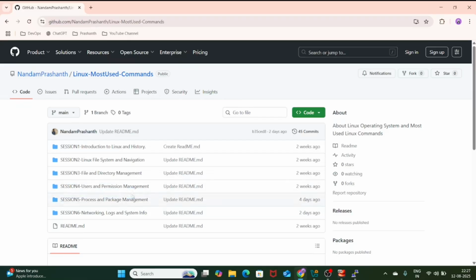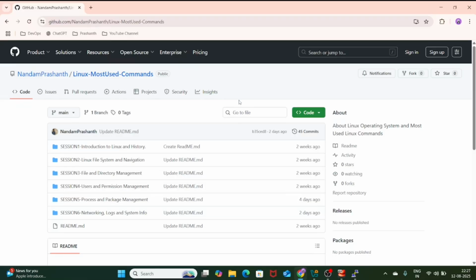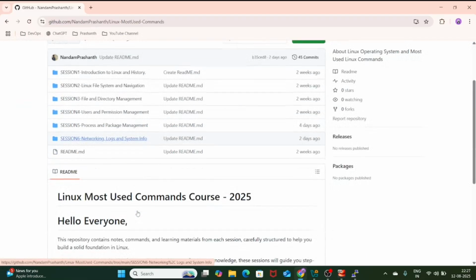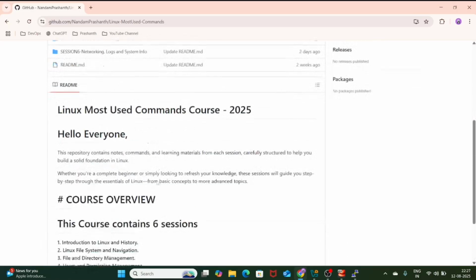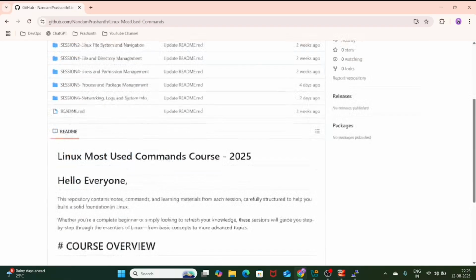As a series of Linux most used commands, today we'll be going to the final session, which is session 6, where we'll be discussing networking, logs, and system info. In this series, we have covered introduction to Linux history, Linux file system navigation, file and directory management, and users and permission management. Last session we went through process and package management, and today we'll be going through networking, logs, and system info.